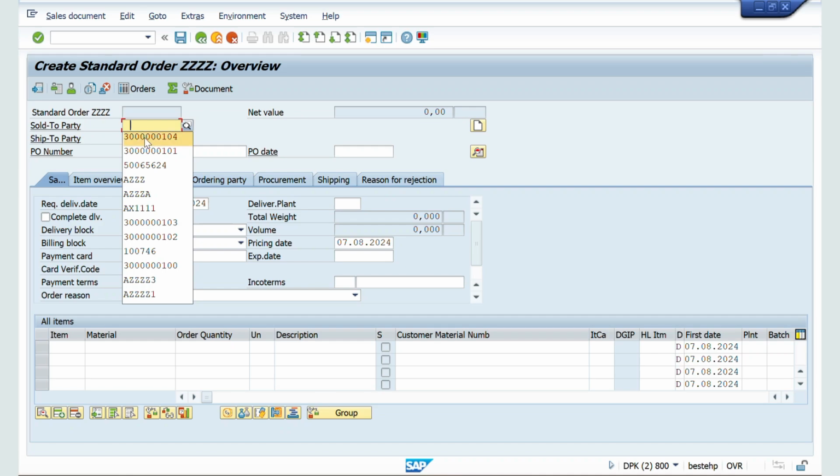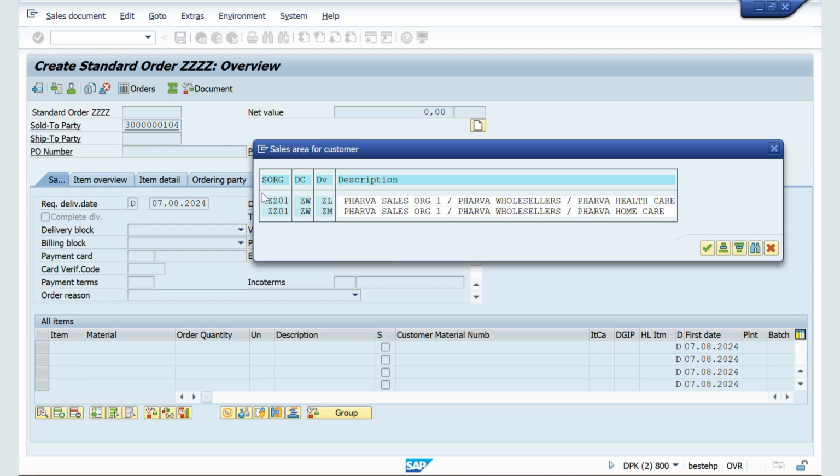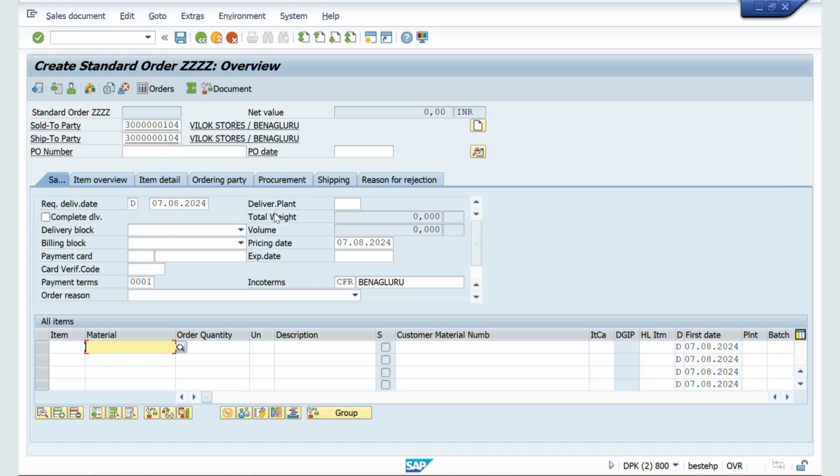Now I'll give the customer and click enter. Now the system will give a list of combinations. The system is proposing that this customer is in two sales areas. You can see this customer belongs to sales organization ZZ01 and he's a wholesaler, but he can buy both healthcare products and home care products. Now I am creating a sales order with the second sales area combination, that is home care products. Now I will select this line item, give one material, and give order quantity as 10 liters.